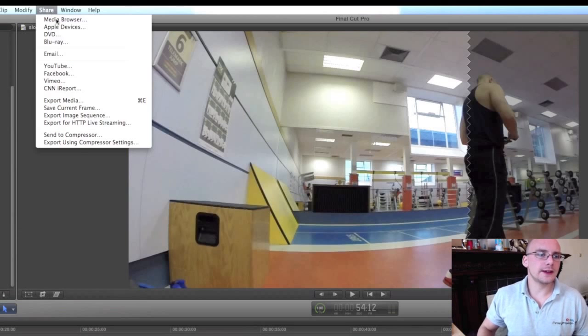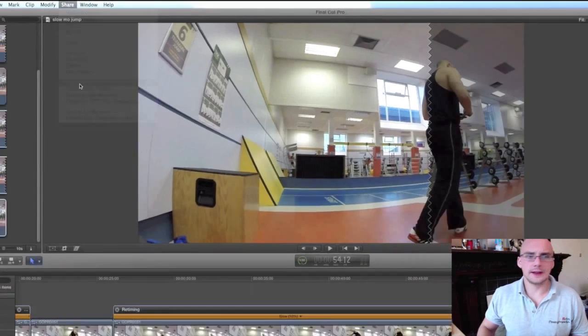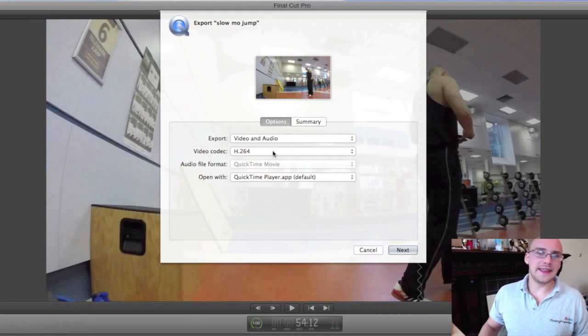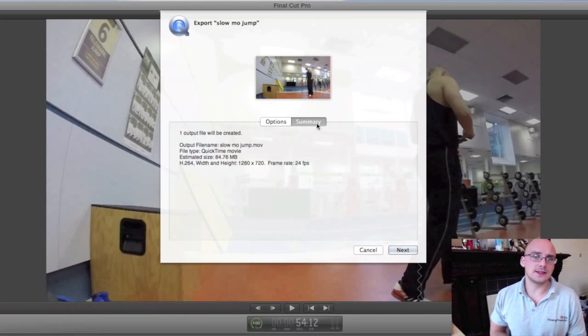Okay, and then when I'm going to export it, I just go to Export Media and save it in an H.264 setting. So the summary is saying it's going to be a 720p, 24 frames a second. It's going to be about 84 megabytes.